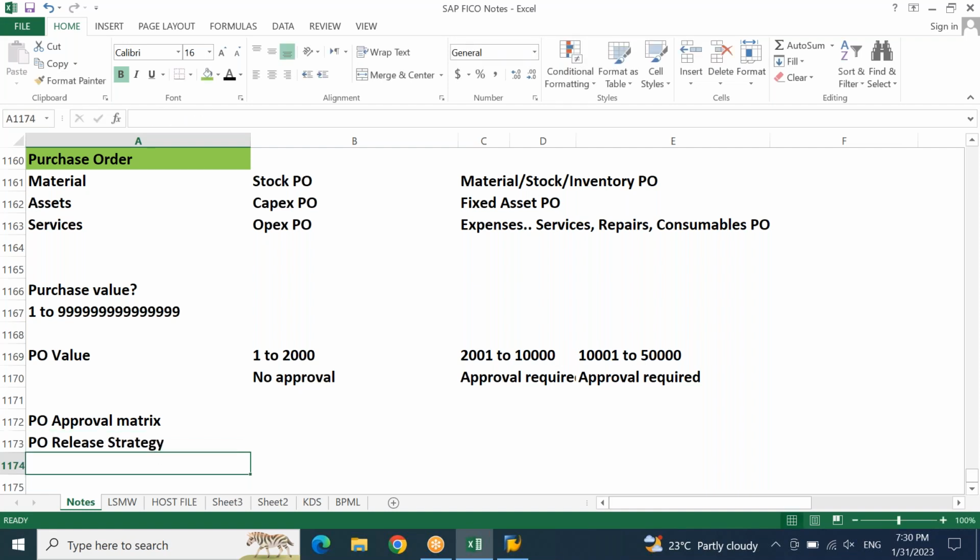What is this called? Release PO strategy. PO release strategy. When I talk about PO release strategy, it is nothing but the PO approval matrix. Who will have to approve?